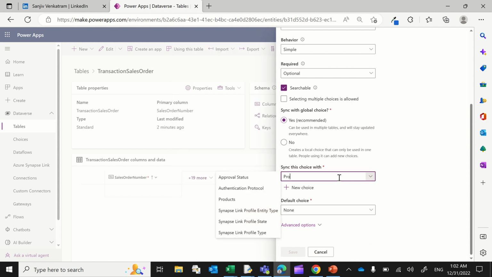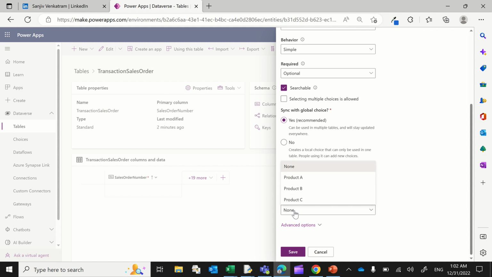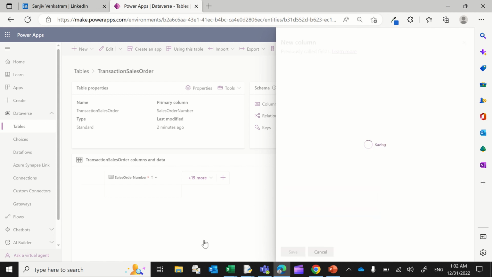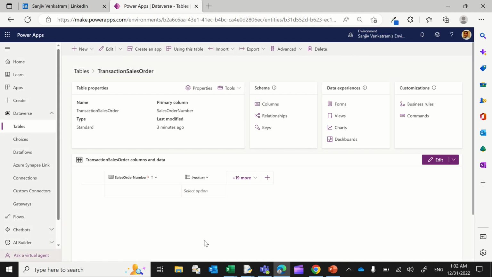So I'm going to select products, and the default choice, let us say, is product A. And I'm going to save this. Now we have our master table done, and we have our transaction table done. Of course, the master table doesn't have any entries, so we'll have to go populate it. That's not going to take too much time. So we are ready to start our application.